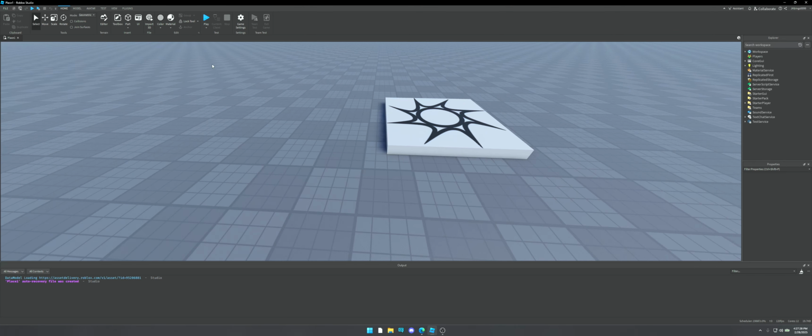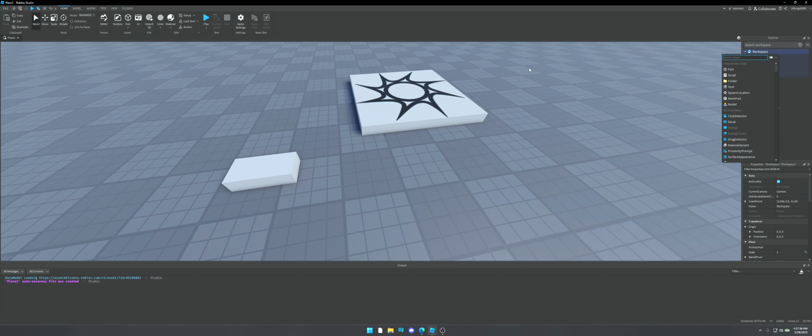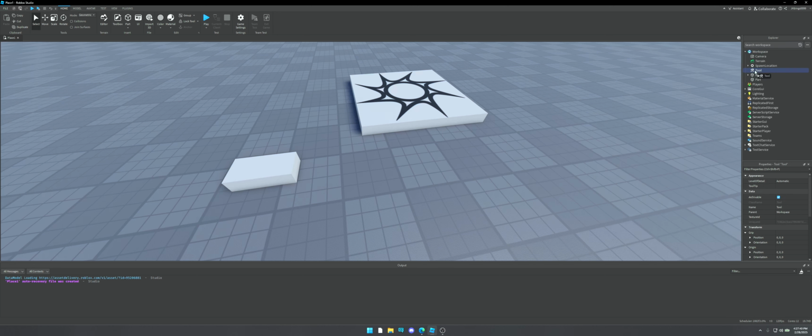So to set up a tool in our game, we first want to just make a normal part. This part can be named anything, it doesn't really matter. We want to go to workspace and type in tool. Once you have a tool, you can name it whatever you want. We're just going to put a part in this tool and name this part handle. You have to name it handle because it's required by the tool.